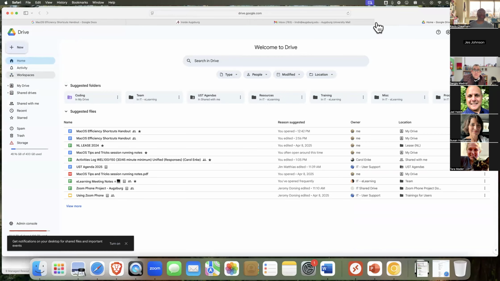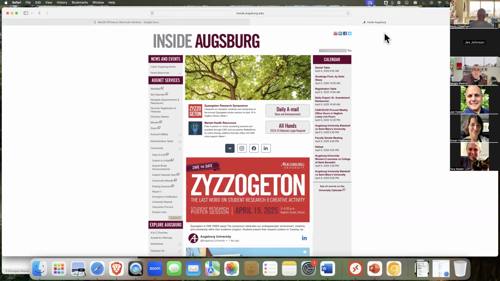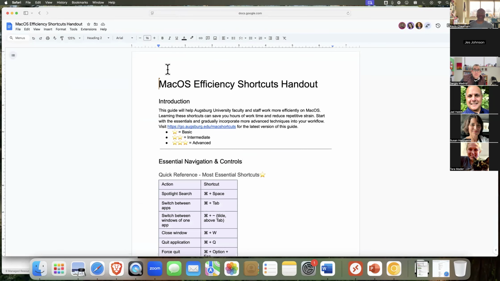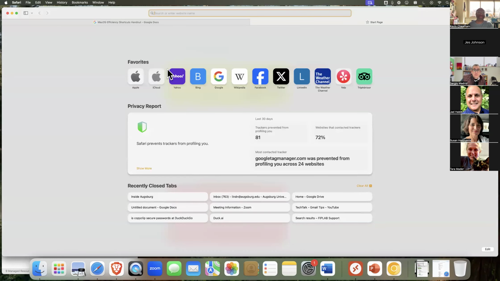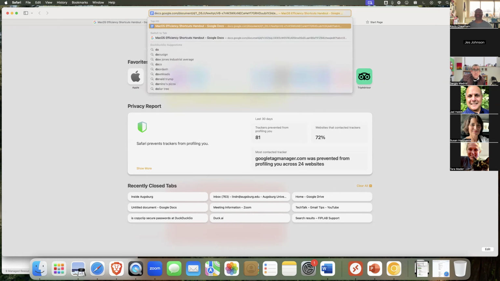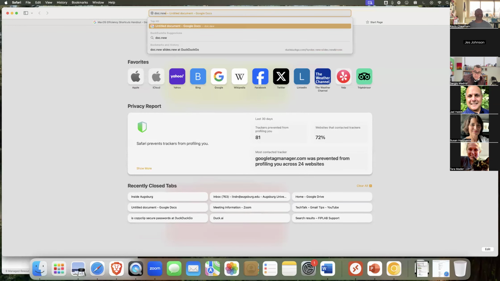I have a much faster way. So even without Inside Augsburg open, even if you're not logged into Inside Augsburg, you're probably logged into your Google Suite at Augsburg. So in two steps, you can get to a new document. You can generate a new document. That is Command T. That's for new tab. It works in any browser. And then you type doc.new.